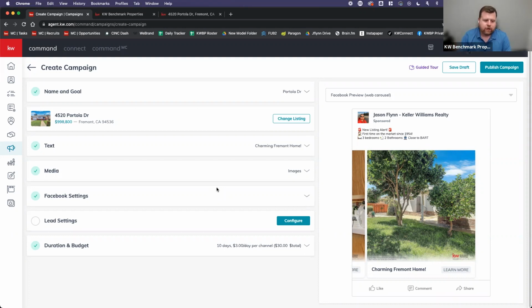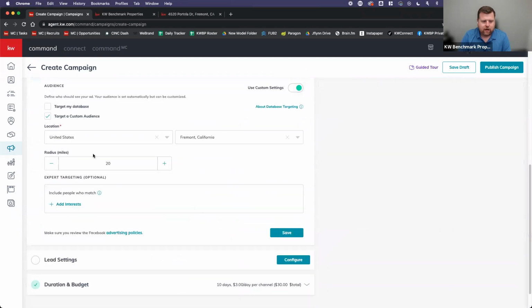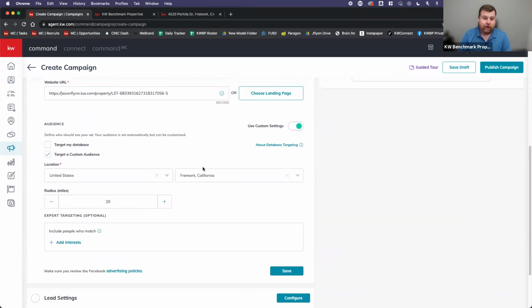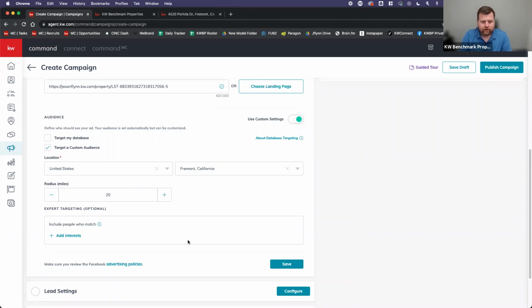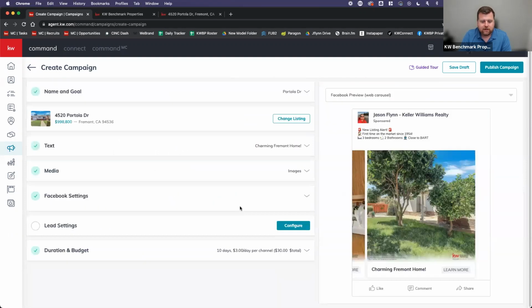Another thing you might want to do in this Facebook setting part is target a different area. If I were in Sacramento and I have a home for sale, and I know a lot of buyers are moving from the Bay Area to Sacramento, then maybe I'll run two different ads, one in Sacramento and one in the Bay Area. Here in Fremont, it's kind of funny, a lot of people are moving to Fremont from other places in the Bay Area, or sometimes from LA. So maybe you could try running one in LA. Again, it's trial and error, see what happens. But we're just going to leave all this blank for now. I'm just going with 20 miles, hit save.